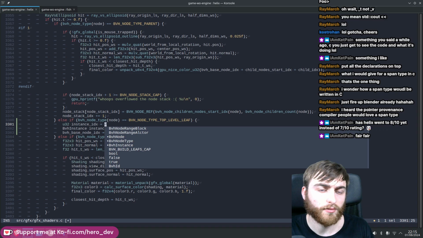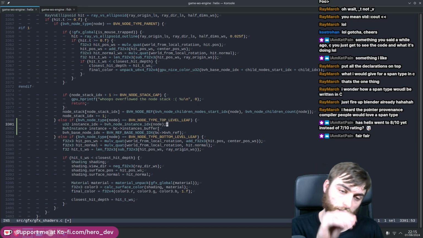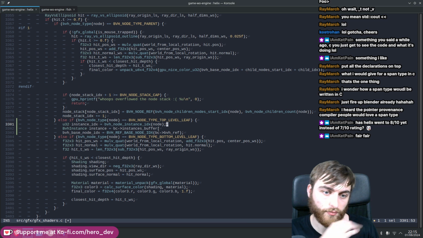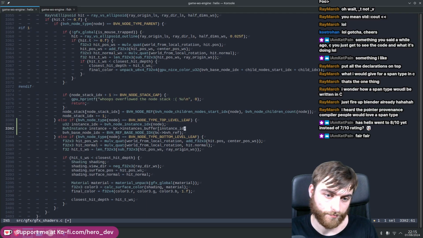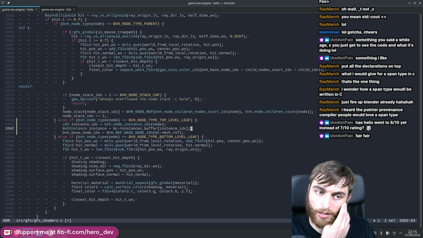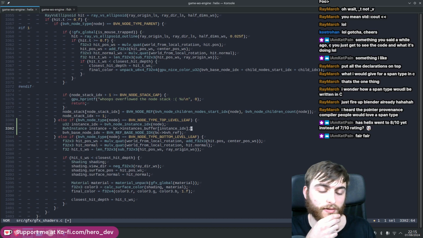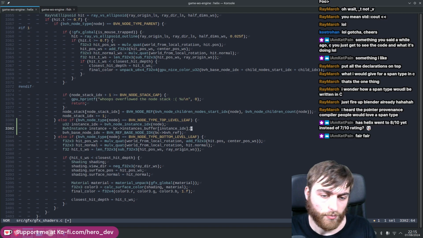Instance index, BVH node, instance index. Right, so when we hit a node, if this node is a top level leaf, we retrieve the instance index, then we get the instance from the instance's buffer. Now we have the instance, we need to transform the ray actually. So we probably need to restore the ray back as well. That's another thing we need to do.